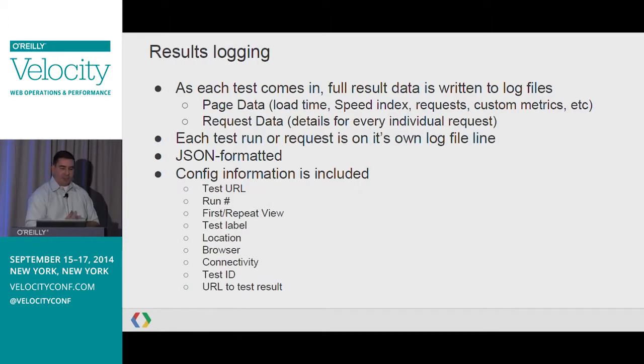Sort of on the more extreme or the more integration side, a recent addition, maybe a couple of months ago, WebPagetest can also log all of the test results as they come in. So not the actual tests themselves, but for every test that gets run, as the results come in, it can spit out a JSON log line for the actual test results of that test. Both the page level stats on load time, speed index, all that kind of stuff, as well as the raw request data, every single request that page loaded, the ads, the JavaScript, and whatever else.